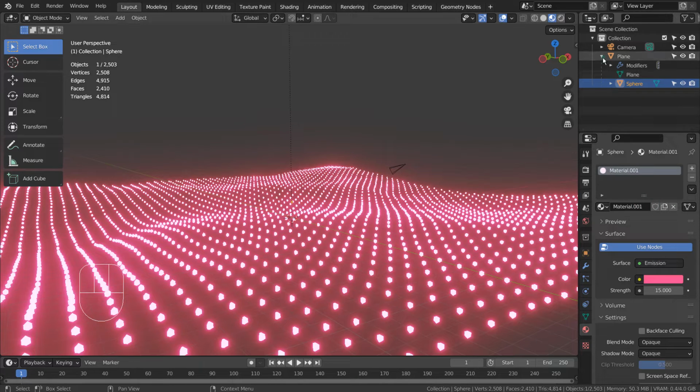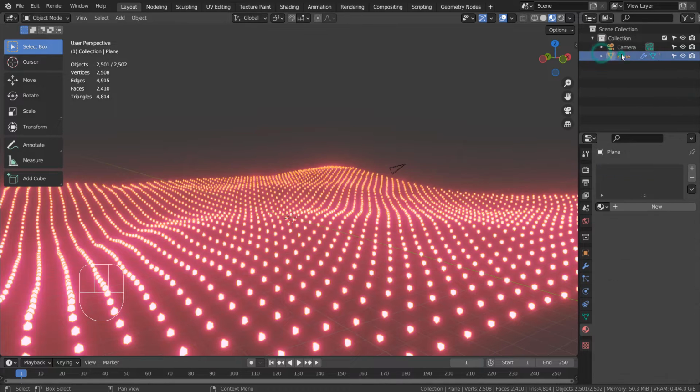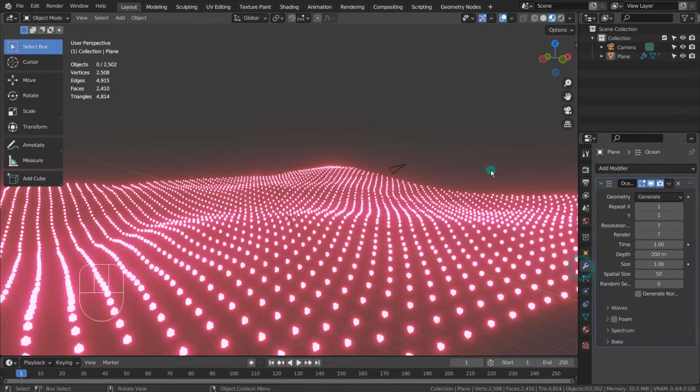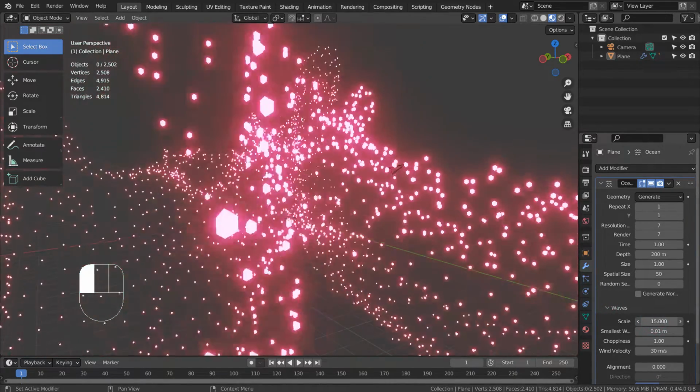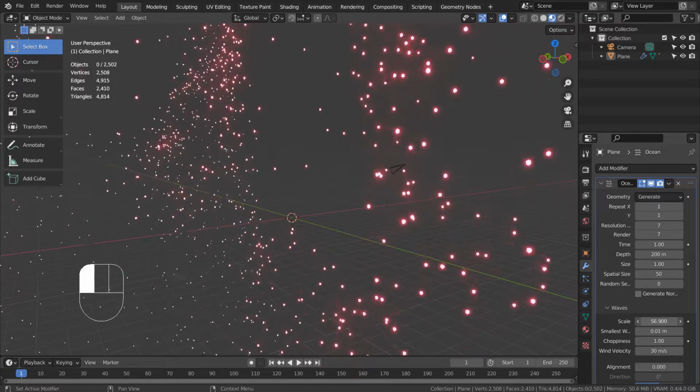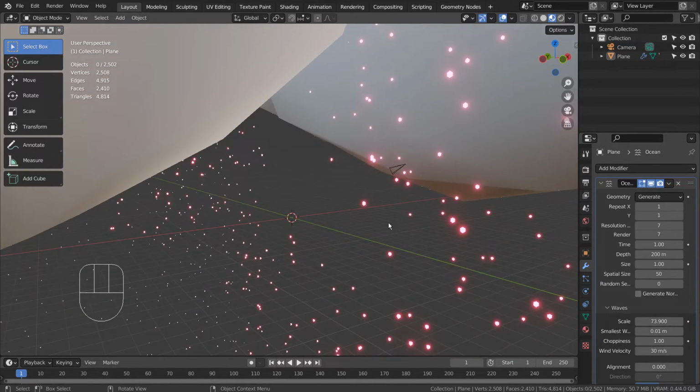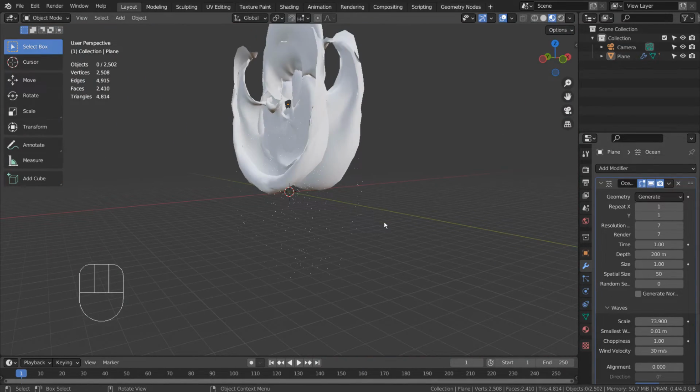Let's see what happens when we change the modifier settings. If the plane becomes visible, please move the plane as far away as possible.